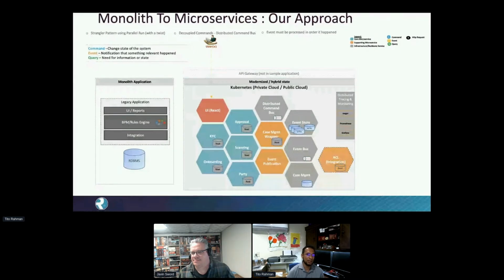Let me quickly explain the messages. What is a command? Do something, intended to change the state of the system or trigger a side effect, maybe zero or more events. And an event is a notification that something relevant happened. And finally, the query is a need for information or state, basically your read model. Both command and events use a separate bus and it is distributed.